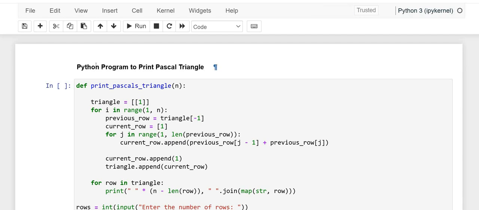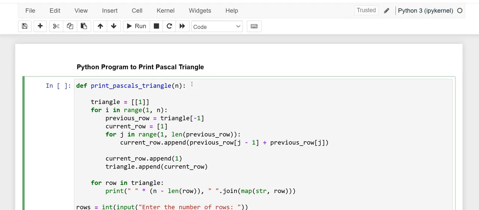We are back again with a new video, Python program to print Pascal's triangle. So firstly, let us understand what is Pascal's triangle. Pascal's triangle is a triangular array of numbers that represents binomial coefficients. Each number in Pascal's triangle is the sum of the two numbers directly above it in the previous row. Let us understand this with the program.